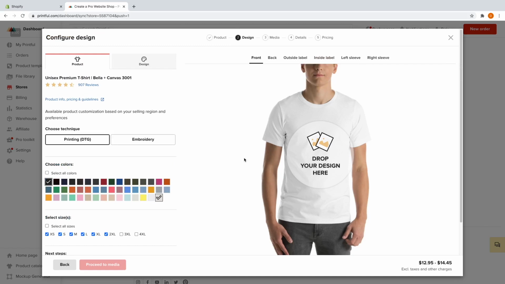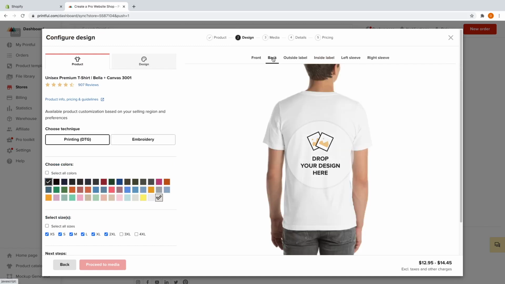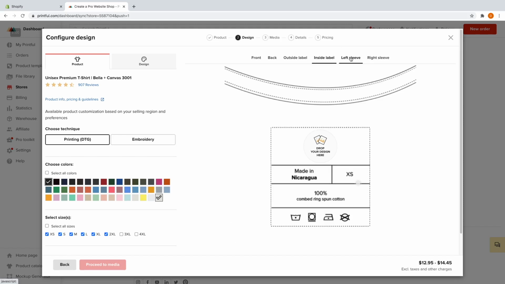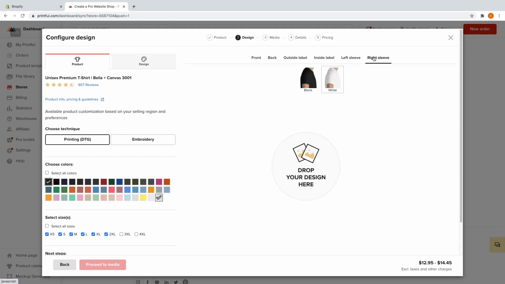And then if we come up here, you can see that you can put a design on the front of the shirt. You can click on back here, and you can put it on the back of the shirt. You've got outside label, inside label. So the outside label is going to be just underneath the neck right here. You've got inside, as well as left sleeve and right sleeve.